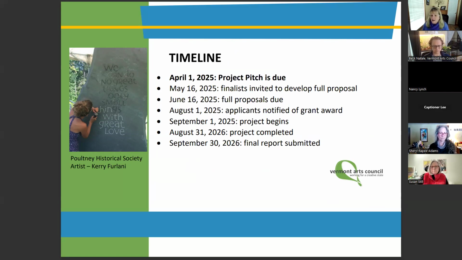And then by May 16th, we will have had a panel review all those ideas, and they will then identify maybe 6 to 8 or 8 to 10, depending on the numbers, applications to actually develop a full proposal. And so you will get notification by May 16th, and then you'd have about a month to develop that full proposal. And it would be due June 16th, and then our panel will meet, and then we will notify everyone by August 1st whether they've been awarded a grant or not.